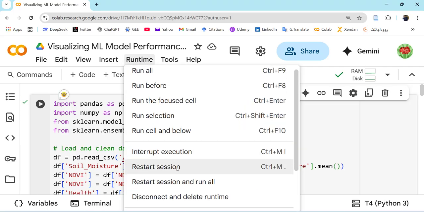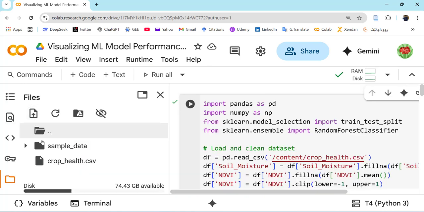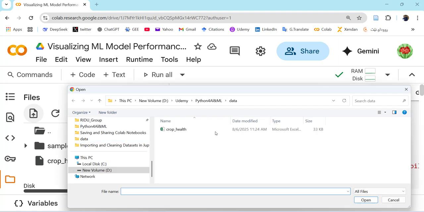Manage runtime. It's already GPU. And this is our data, crop health CSV. If it's not available there, we upload it to session storage.